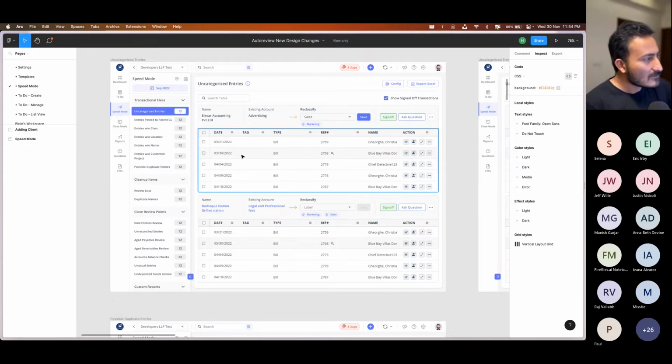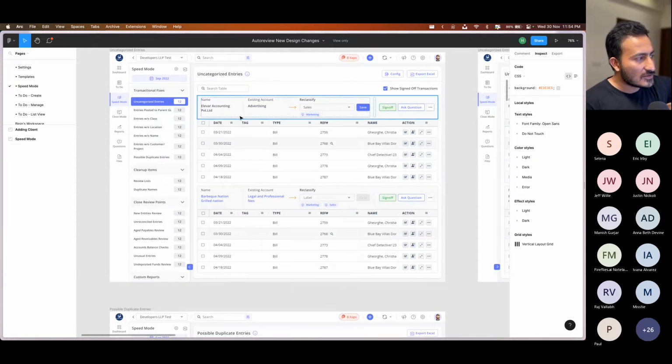In this case, this is a block that you see, and if you want to resolve it, you can resolve it. If you want to ask a question, you can ask a question. So the action buttons are more prominent.